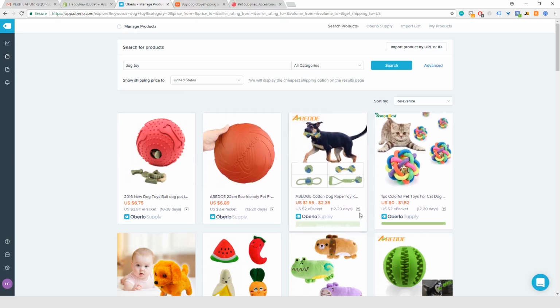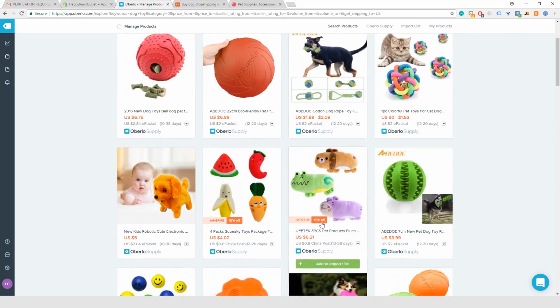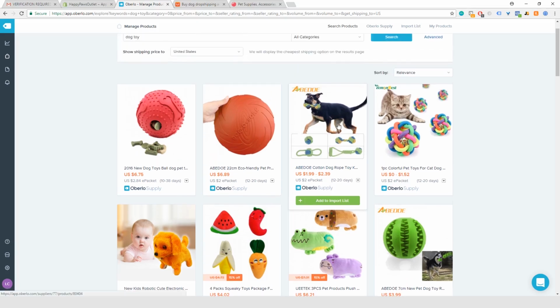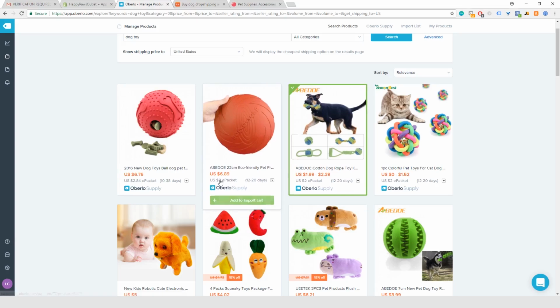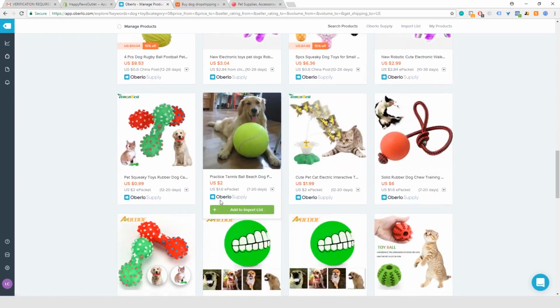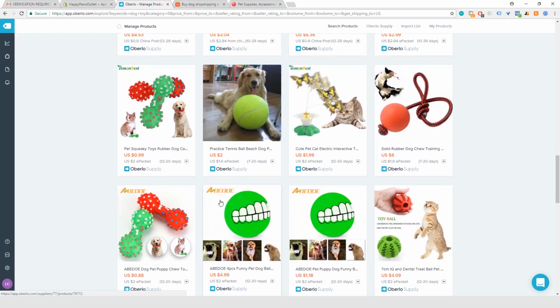It says $2 e-packet right here. See if we find anything at a good price. I guess this looks pretty good. So basically what you can do here is just go here, click add to import list, and this has already been added to your import list. So it's as easy as that. That gets added to Oberlo now. And you can just go through this. Let's just keep adding a few more.